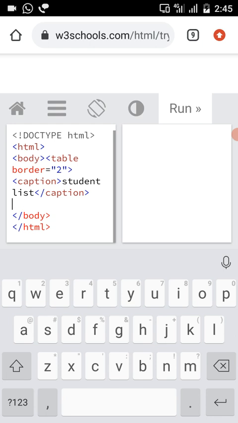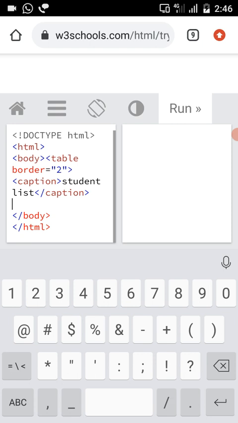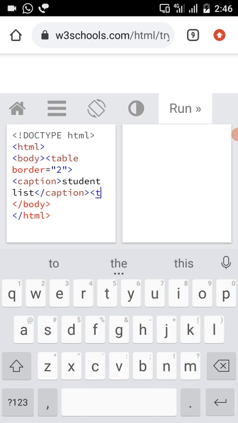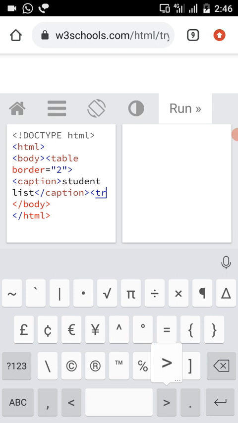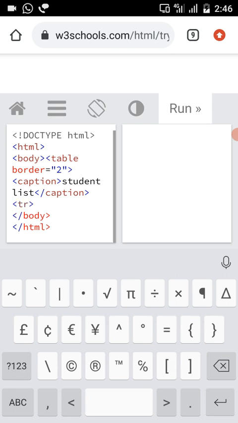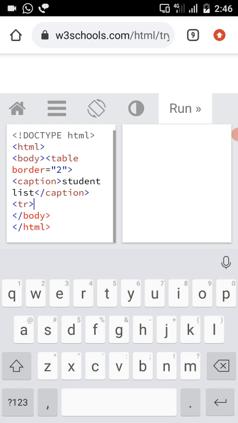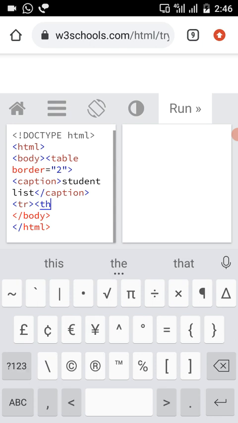After that you are going to mention the tr tag to create rows in a table. The first row in a table always has table headings. That's why I'm using a tag called th here. Th means table head.